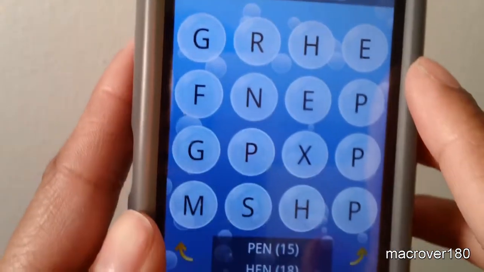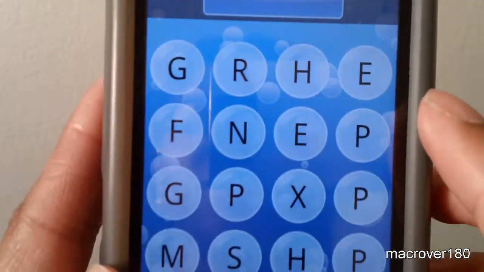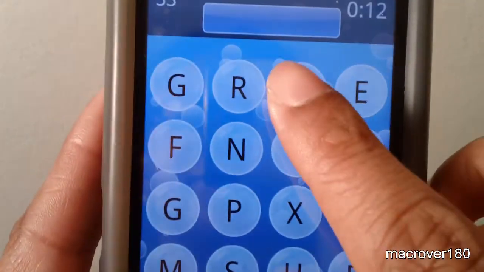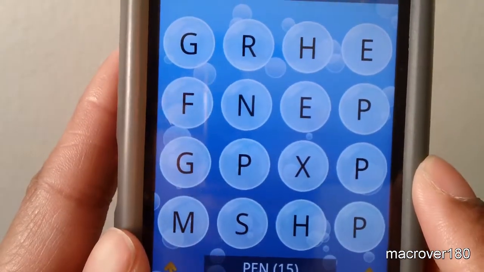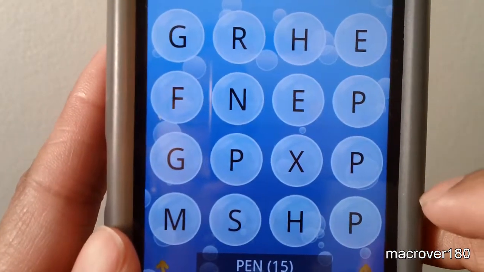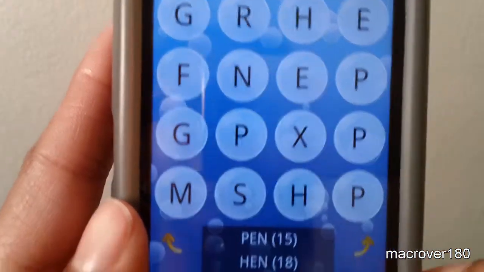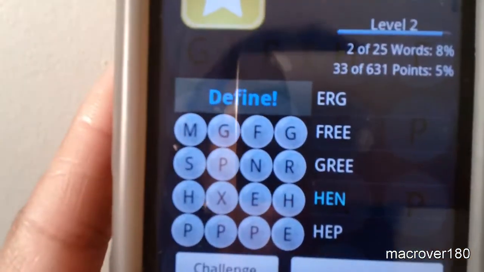So just continue on until the time runs out, which is quickly. Right, that's not a word. I'll let the time run out. So that's really essentially it.